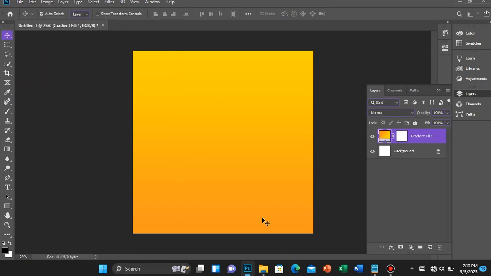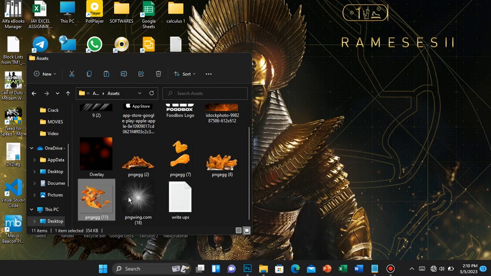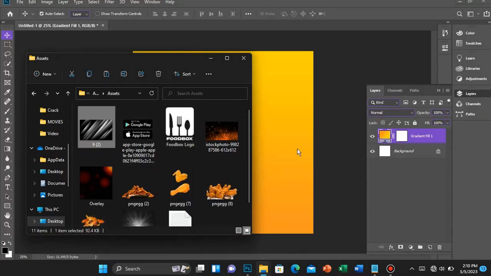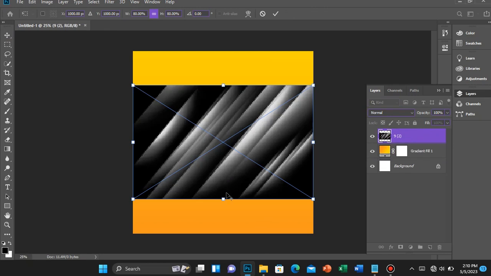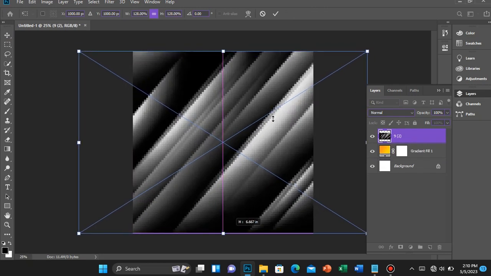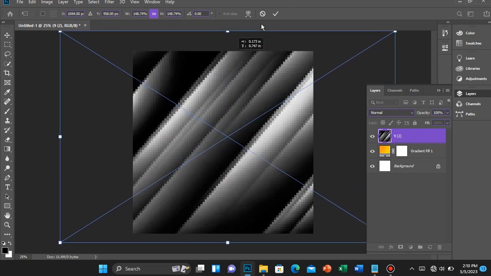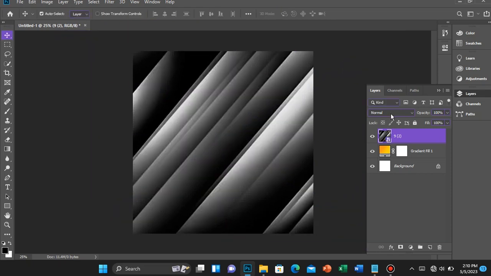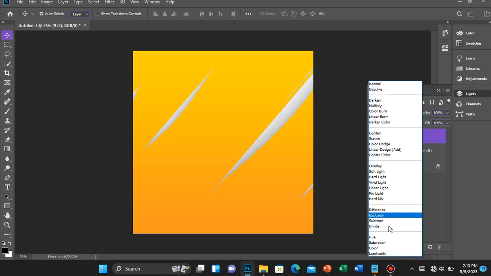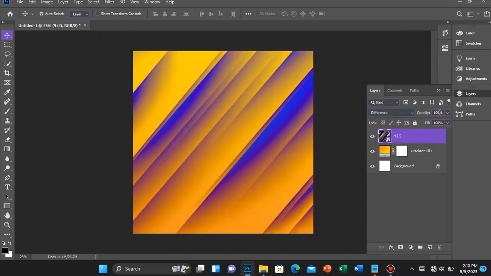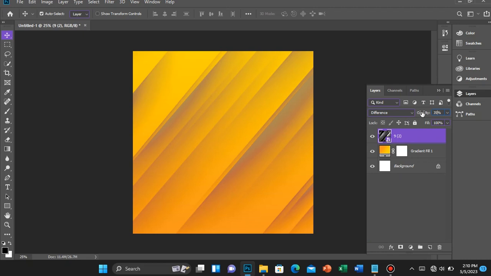Then the first thing I'll be doing is placing our first overlay. I got this from someone who is a colleague designer from Nigeria. It's doing good. I'll be using difference as the blend mode, and then I'll change the opacity to 35 and the fill to 10%. So let's just do that, 10%. And yeah, this is okay.